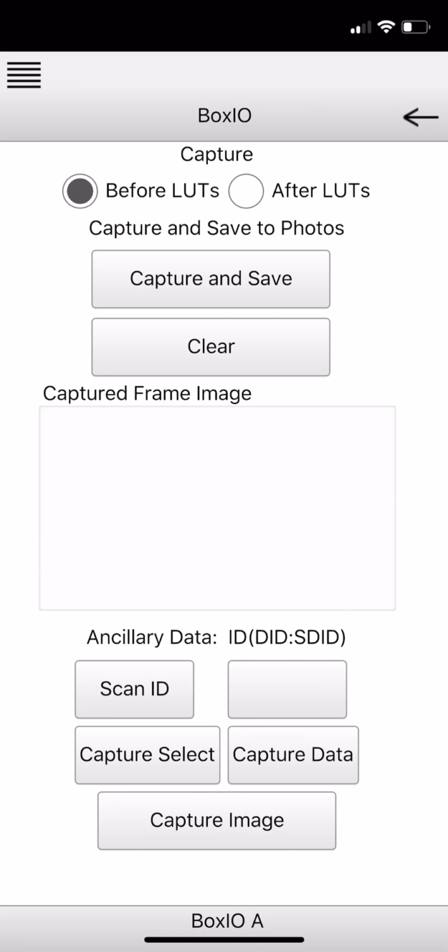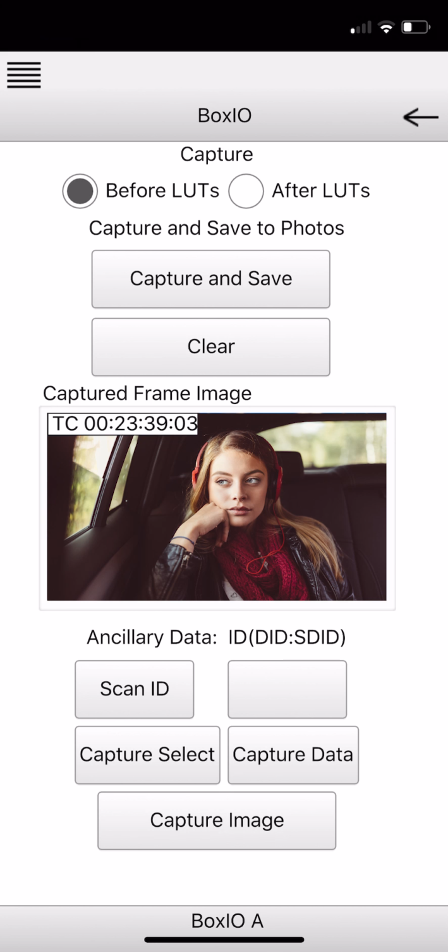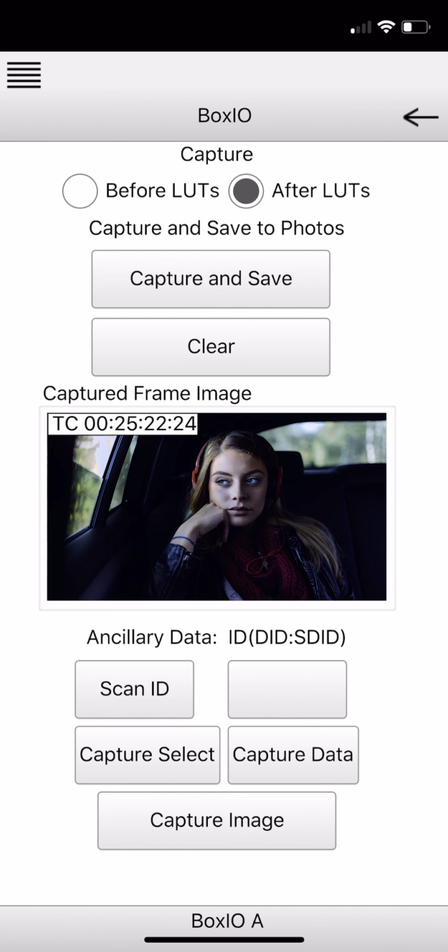What this allows you to do is actually look at reference stills from an incoming signal. Tap within this capture frame image area, and that will load a preview that doesn't get saved anywhere else, so it's a really good way to see what's coming into BoxIO. You can actually see it before or after the LUT is applied. So, click on After LUTs there at the top, then click within the window again, and now you'll see the same image with your lookup table active.